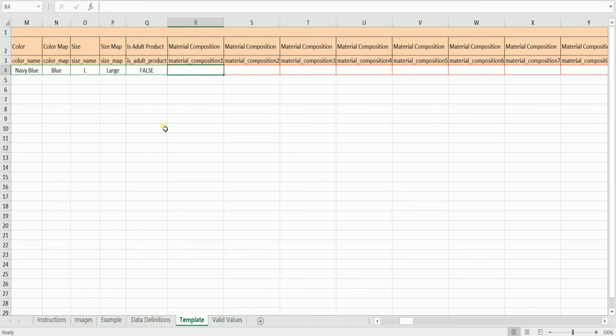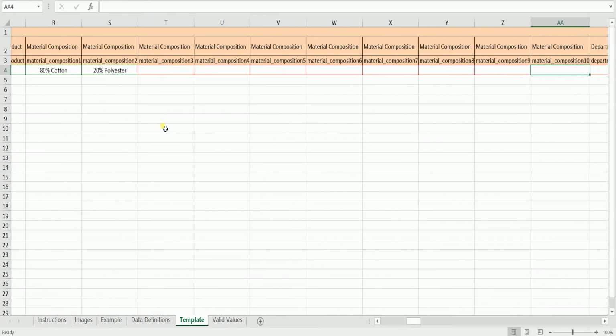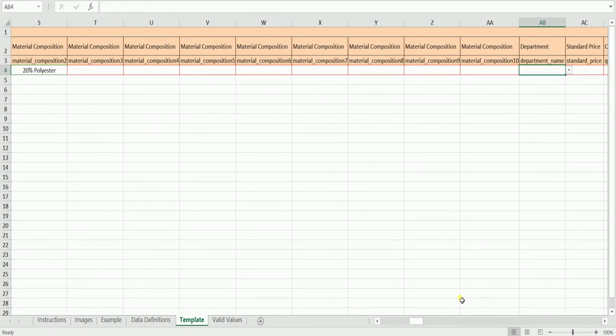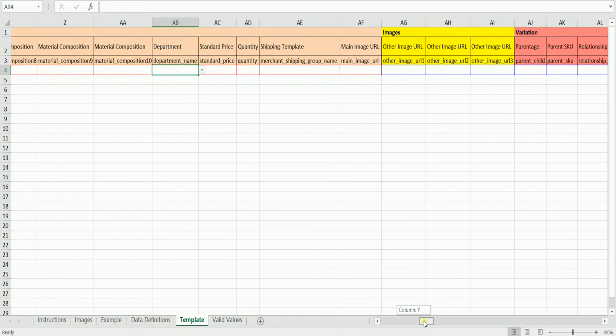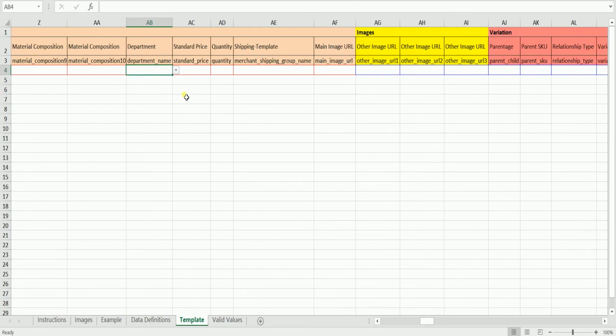The material composition has 10 fields. Just indicate what material composition is in your product, as provided in the article of clothing. This information is displayed prominently on the product detail page. Indicate the department of your product. There should be a drop-down of the acceptable departments for your product.